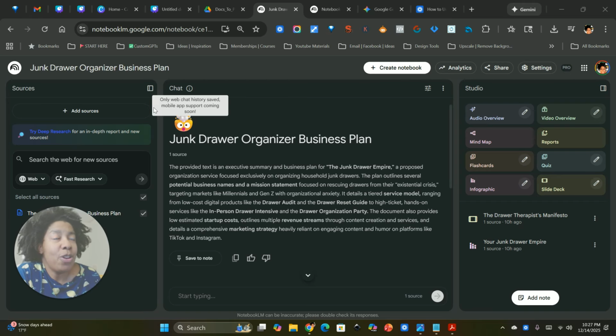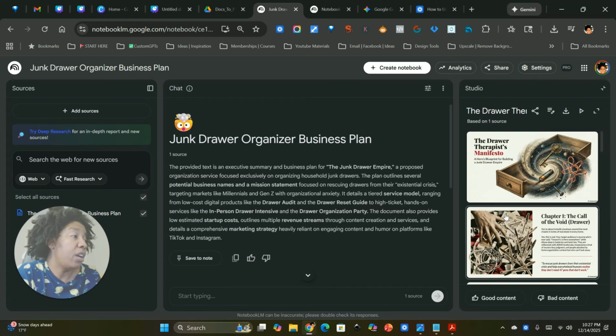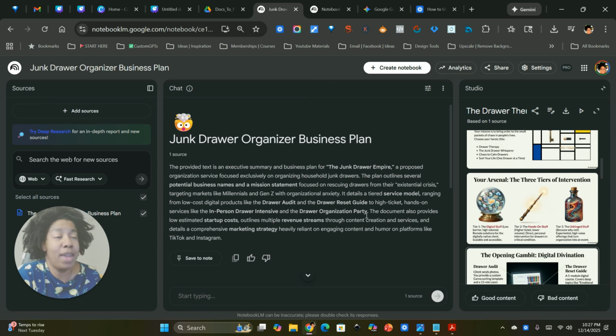So I'm here right now in NotebookLM. Over here to the right, you see the option to make whatever information you've uploaded into an actual slide deck. If I click on that, I have the manifesto, a slide deck that I made out of information for a fictitious business called the Junk Drawer Organization Empire, where the person is trying to run a business organizing people's junk drawers.